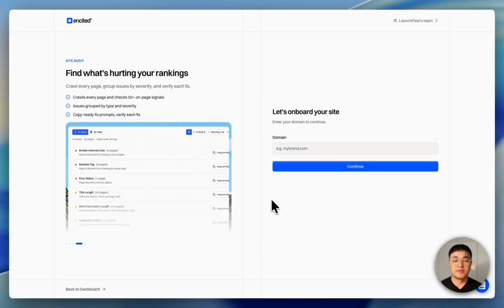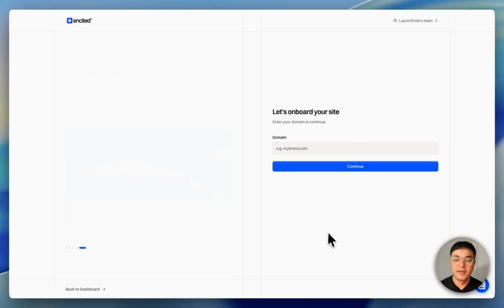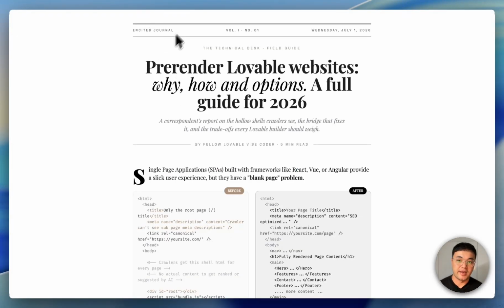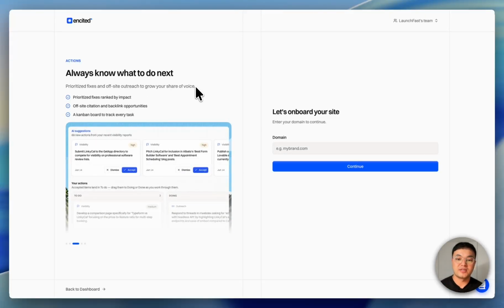Here's how you can set up pre-rendering for your JavaScript application to improve its SEO in under 5 minutes. So I have this Lovable site. It works with any website. It's really stack agnostic, but for this example, to keep it short, I'll be using a Lovable build site.